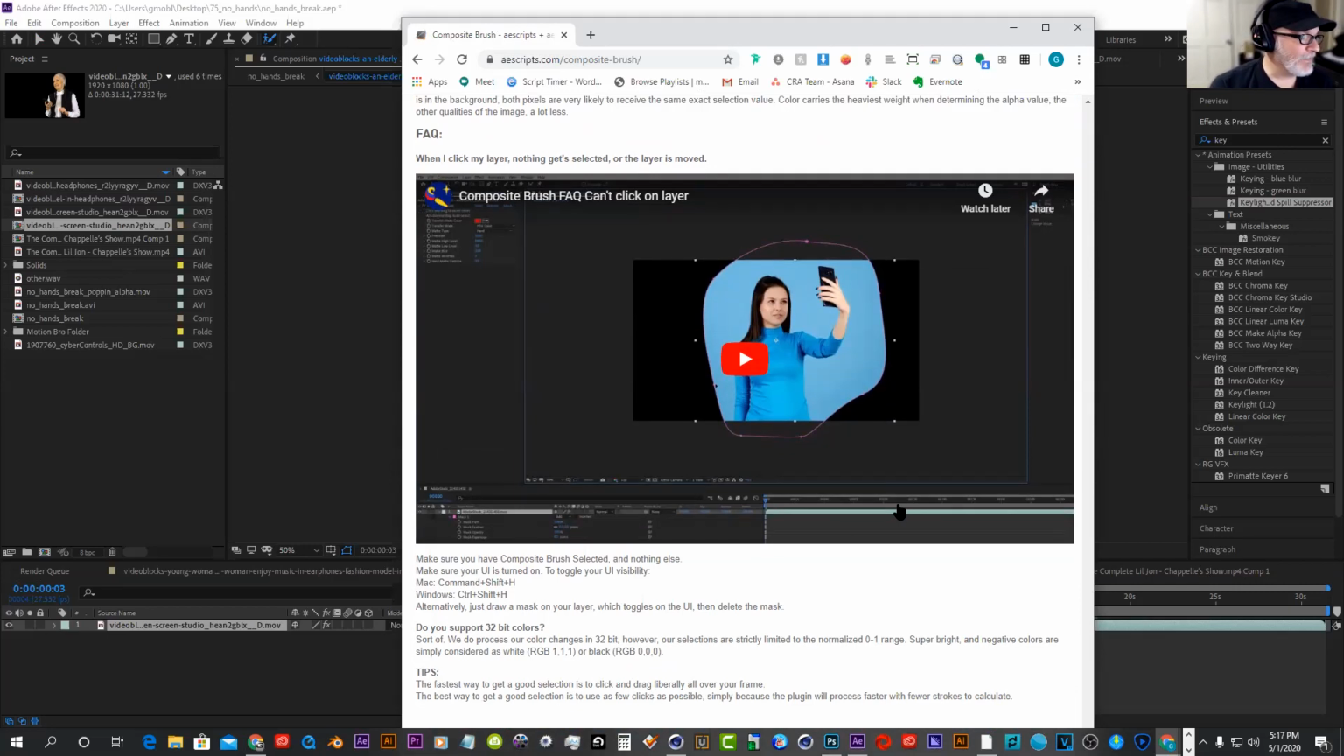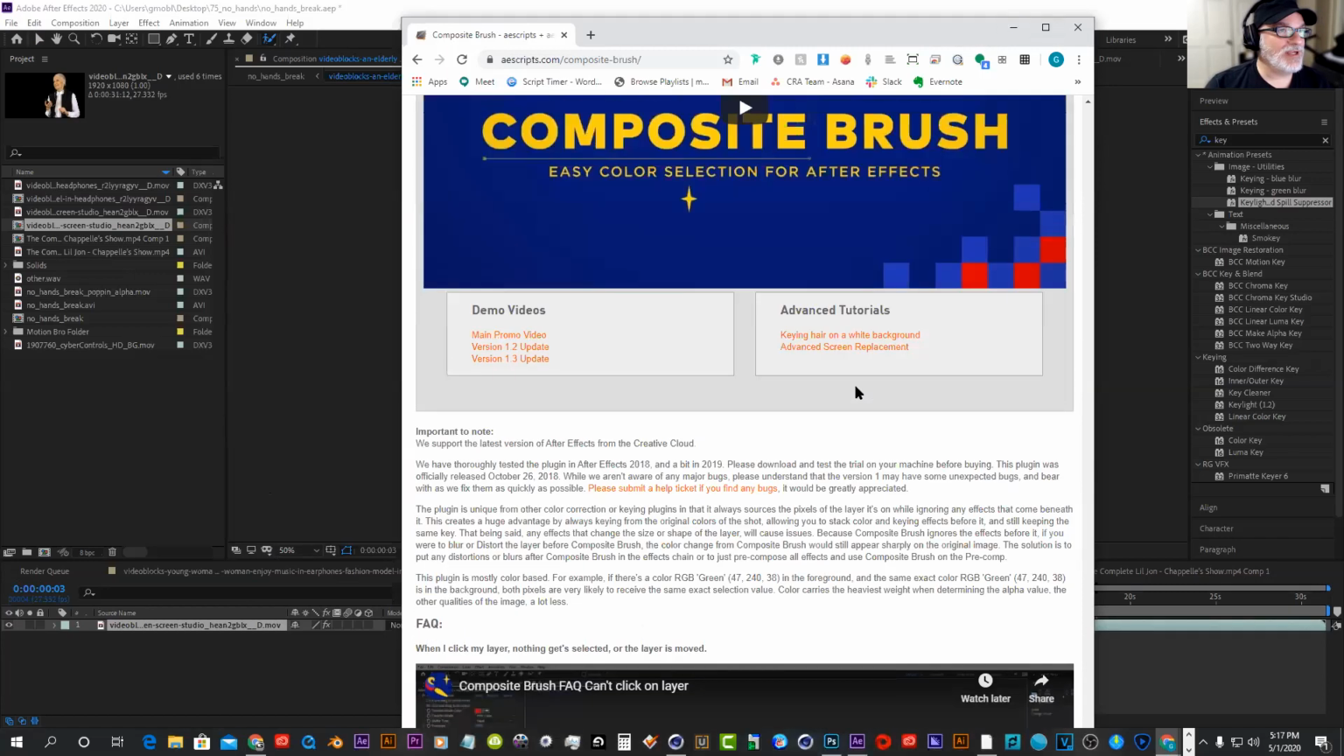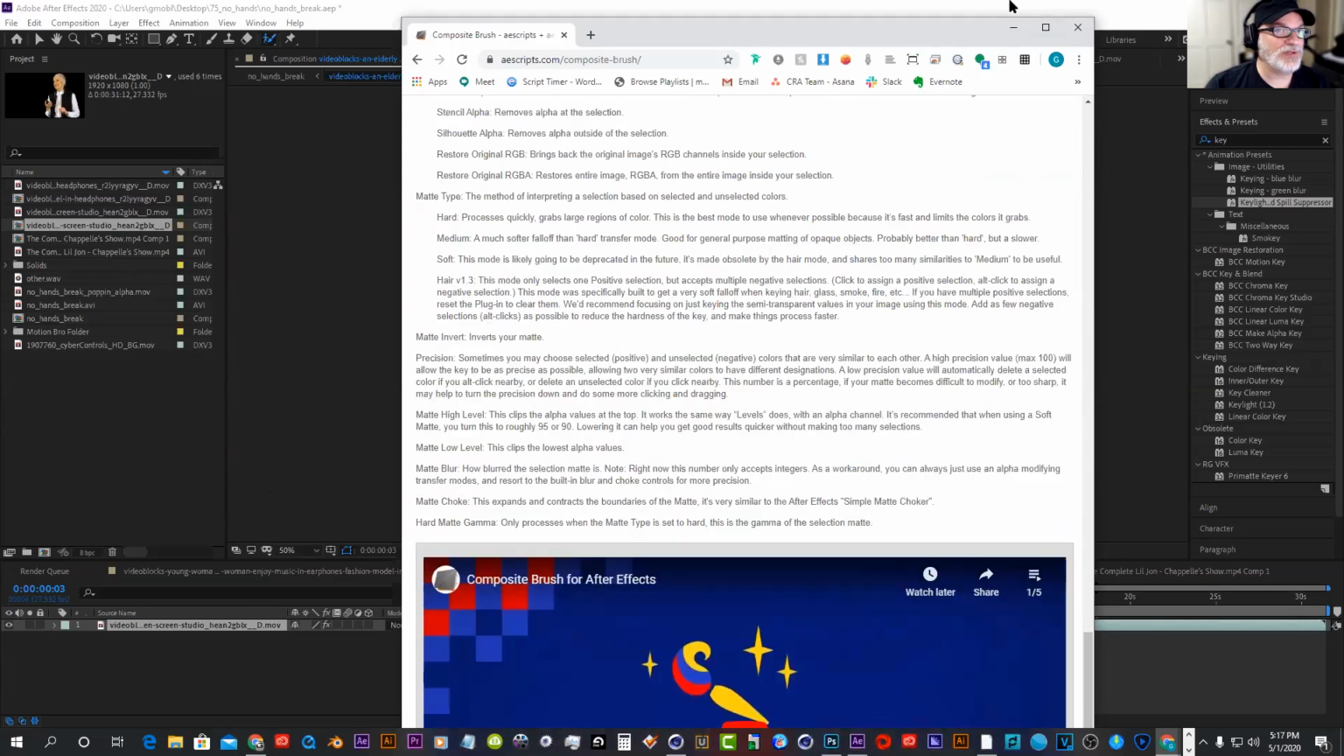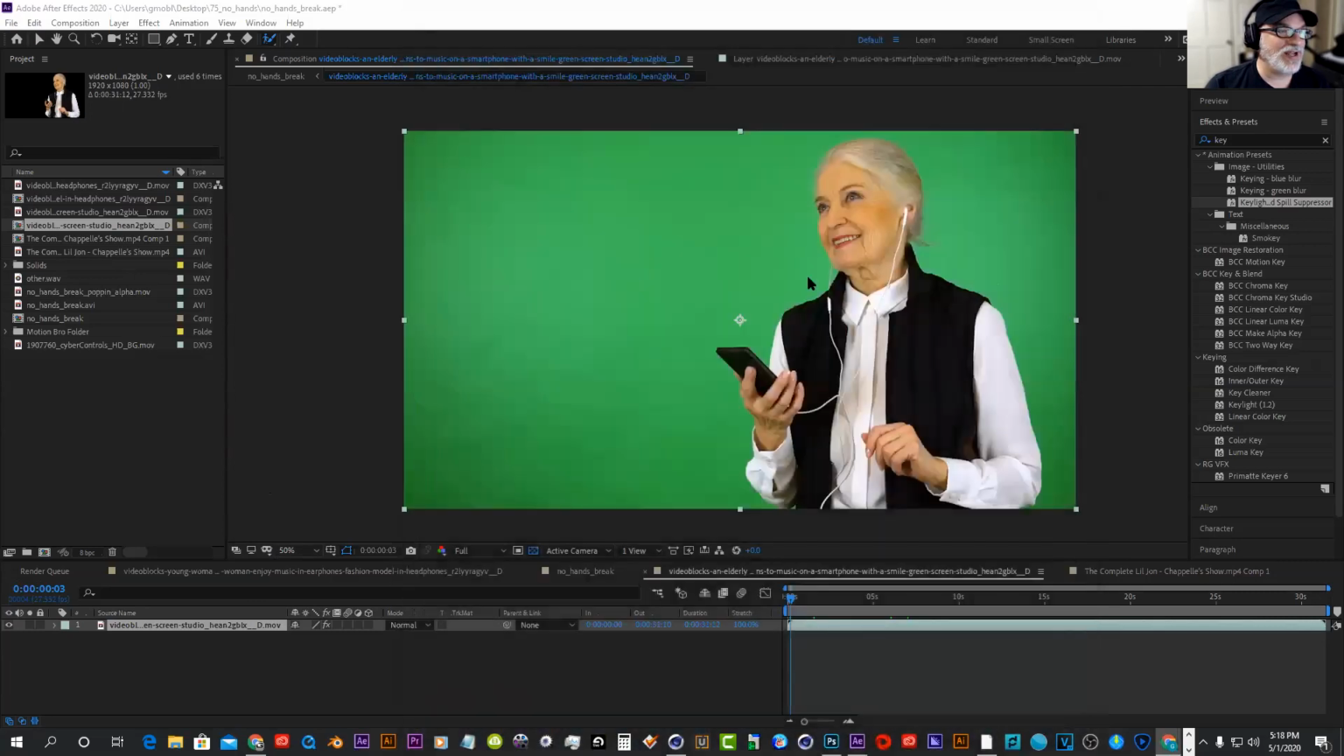But Mocha is what I usually go to, but Mocha's more for hard edge things. And when you're dealing with hair, then it gets a lot more complicated. But yeah, check this out. If this is something that you're looking to do, composite brush works really well. Sometimes, not every time. But if you're doing green, I mean, you're kind of ahead of the game. It's almost like it should be alpha for you beforehand, you know?